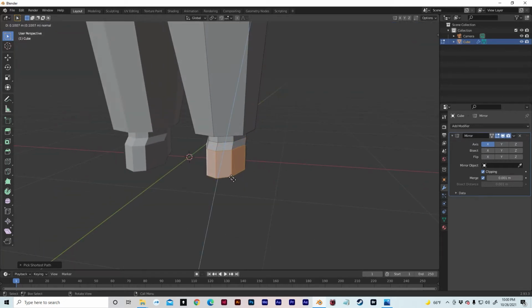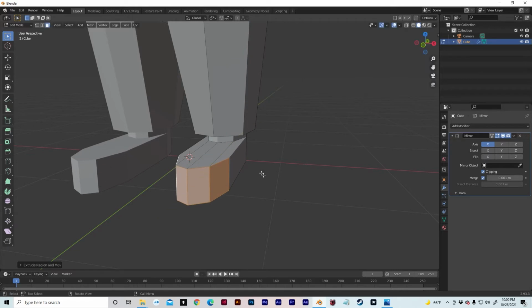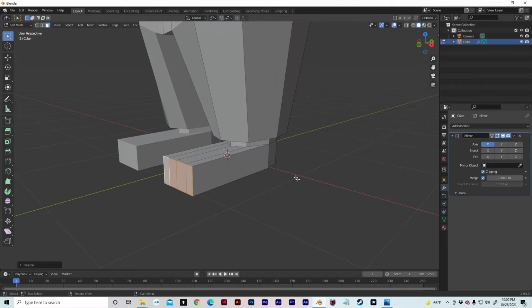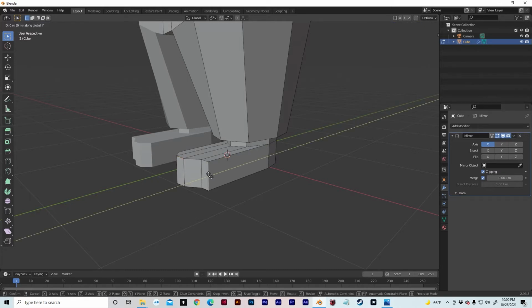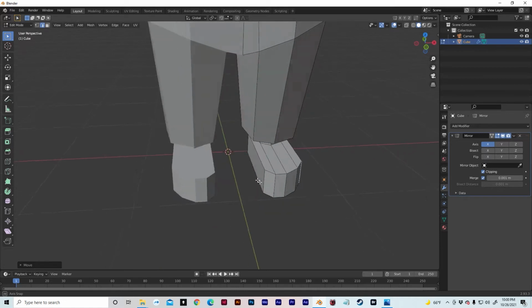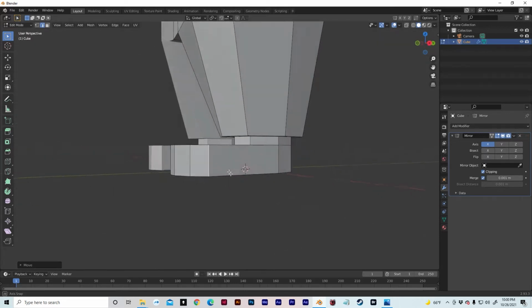Hit extrude, Y-axis, S to scale, Y-axis, 0. And then G, Y-axis. Select this face right here, hit G, Y-axis. 2, select this edge right here, G, Y-axis, move down. Okay, we have very basic looking boots here.